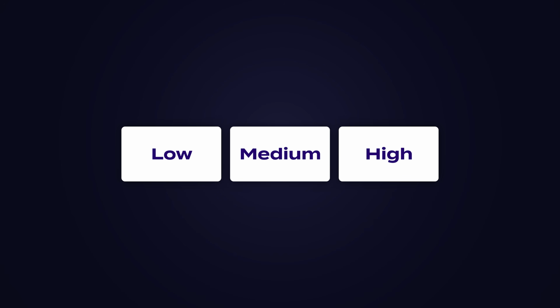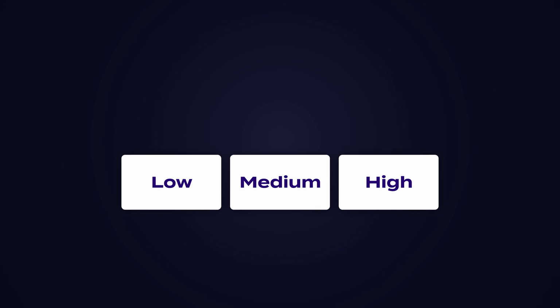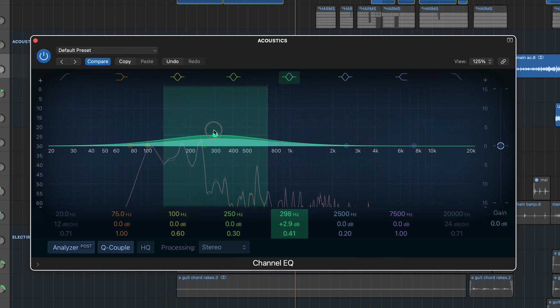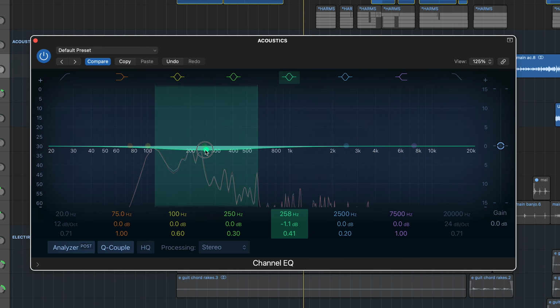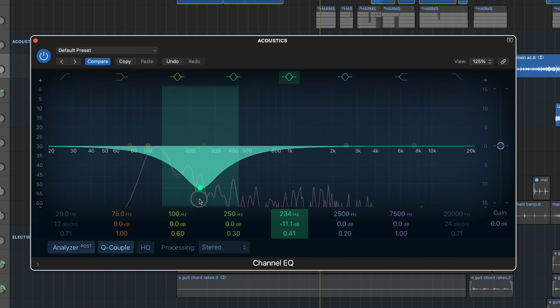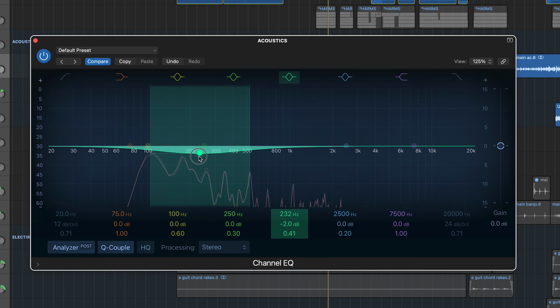So a helpful way to do this is thinking in buckets. Low, medium, and high. For example, let's say in the mid-range you got vocals, guitars, and keys. So if you have a lot of guitars in the mid-range and they're living in that same space as a vocal, something's got to give here. And it's usually not the vocal. So you might gently remove some of the mid-frequencies from the guitars, not because they sound bad on their own, because in solo they sound great, but it's because they're crowding the vocal in the mix in context.